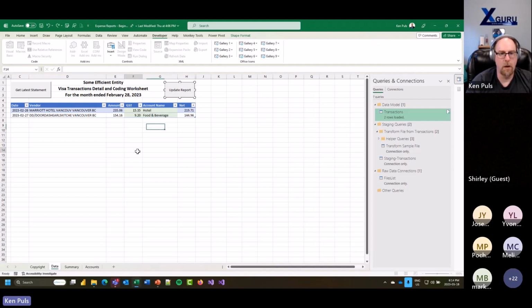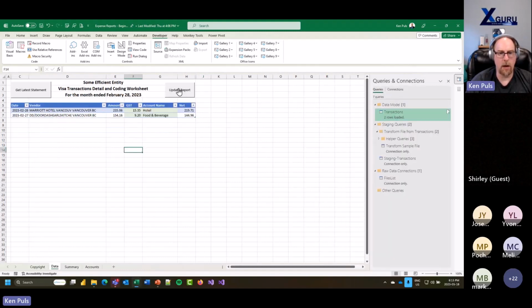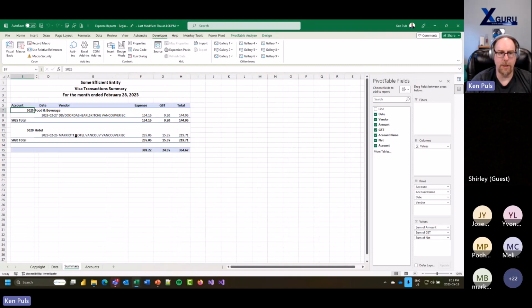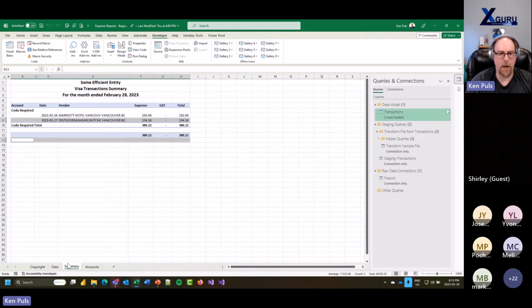There we go. So if I look at summary, pivot table still says code required. If I come back over here, hit update report and go back, the pivot table is updated. That is great. If I go to data and hit get latest statement, it now blanks out this screen, refreshes the Power Query, and actually does this. Okay, so we're now back to code required, which is exactly what I want. So that's pretty cool.